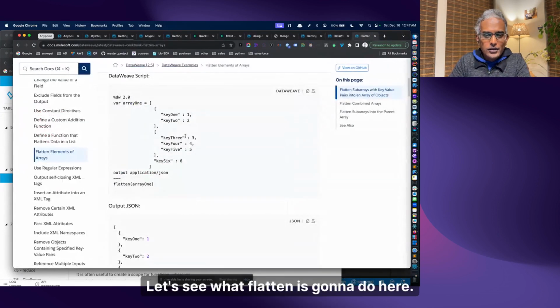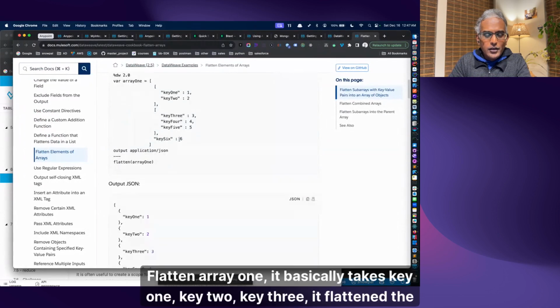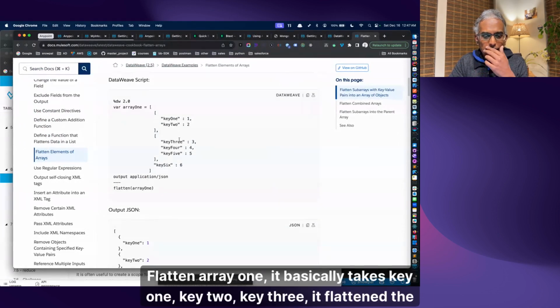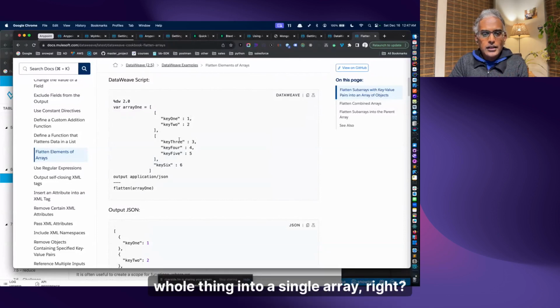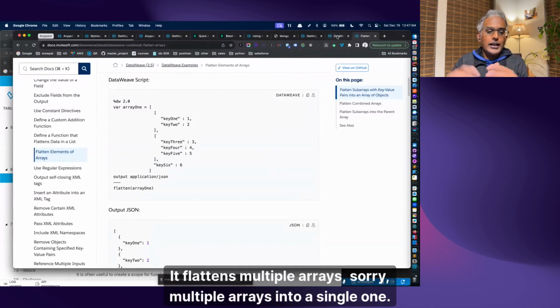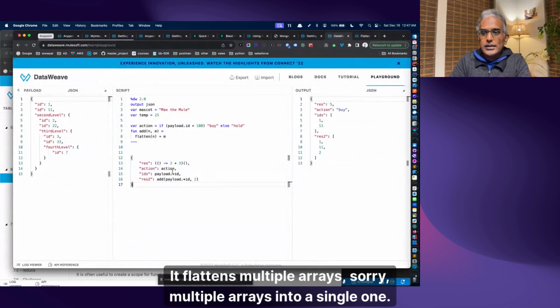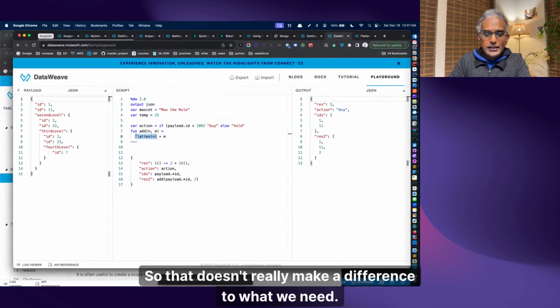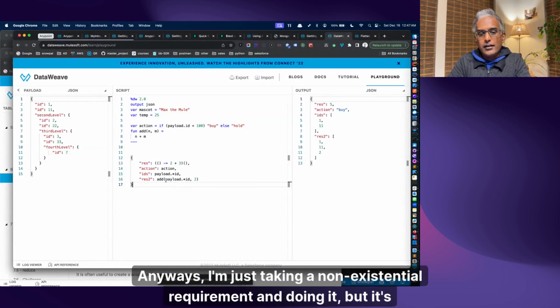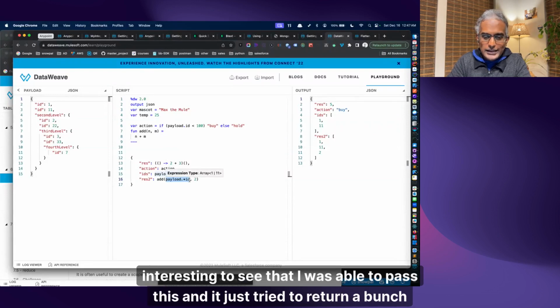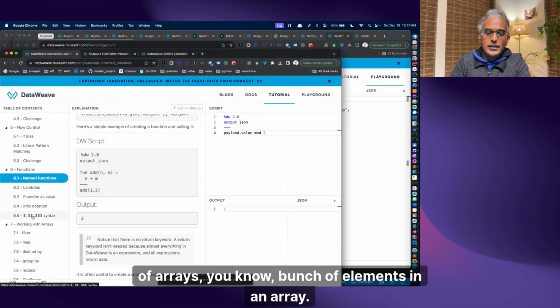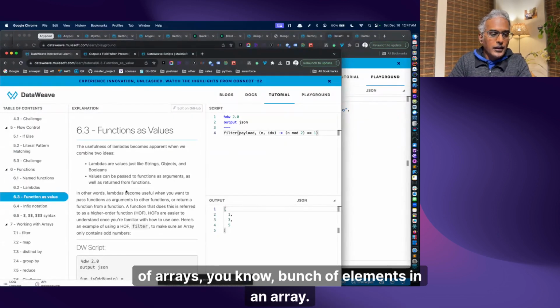Let's see what flatten is going to do here. Flatten array 1, it basically takes key 1, key 2, key 3. It flattened the whole thing into a single array, right? It flattens multiple arrays into a single one. So that doesn't really make a difference to what we need. Anyway, I'm just taking a non-existent requirement and doing it, but it's interesting to see that I was able to pass this and it just tried to return a bunch of elements in an array.